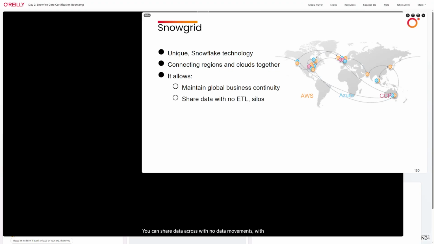You can share data across with no data movements, with no additional ETLs, and no data silos, so you can share the real data. But apart from the data, you can also share the logic and the services. And all of that works inside Snowflake, so you still have that governance control, which is available in a single account. It's also available across the accounts.